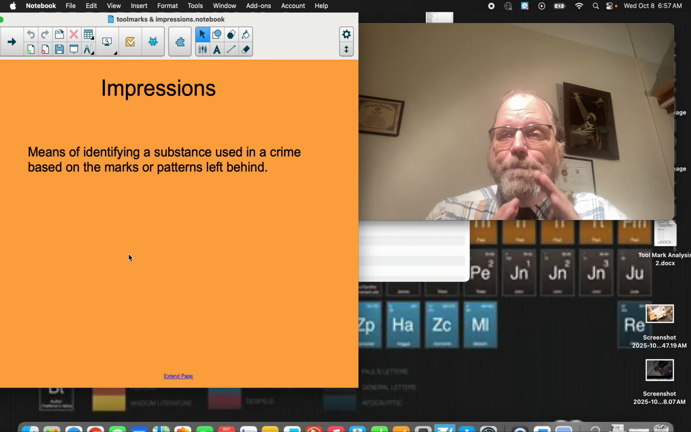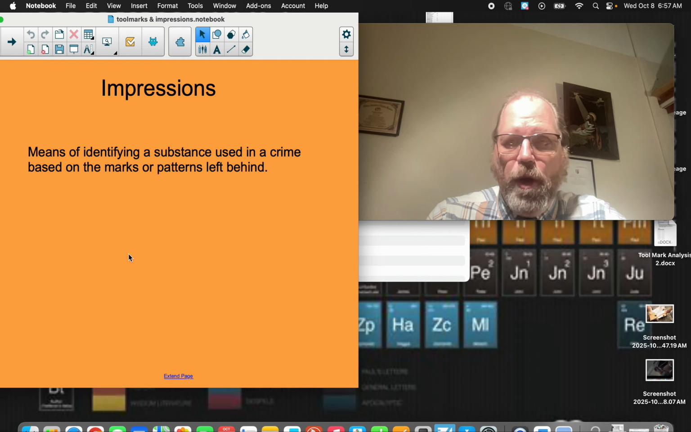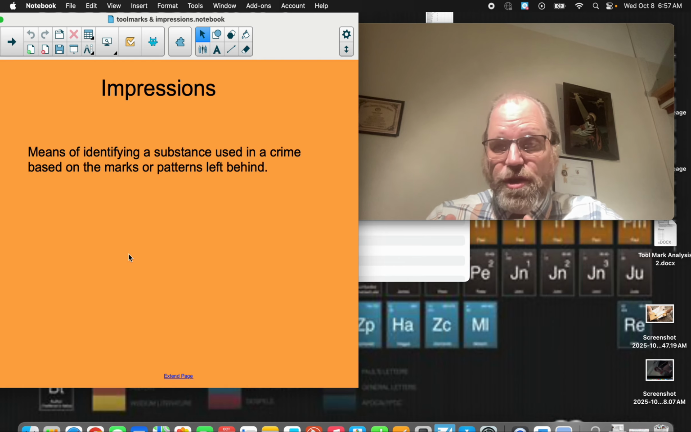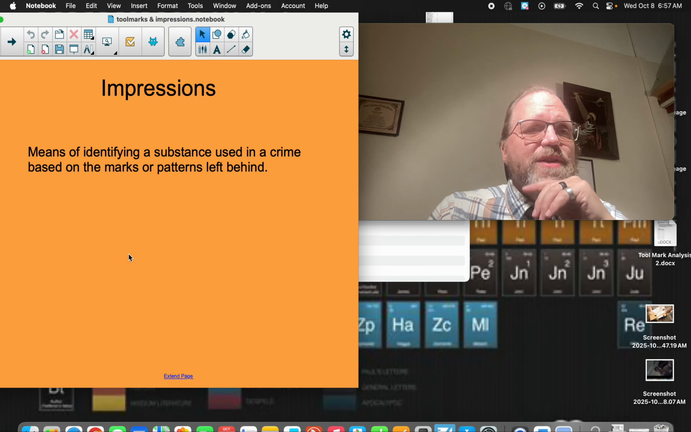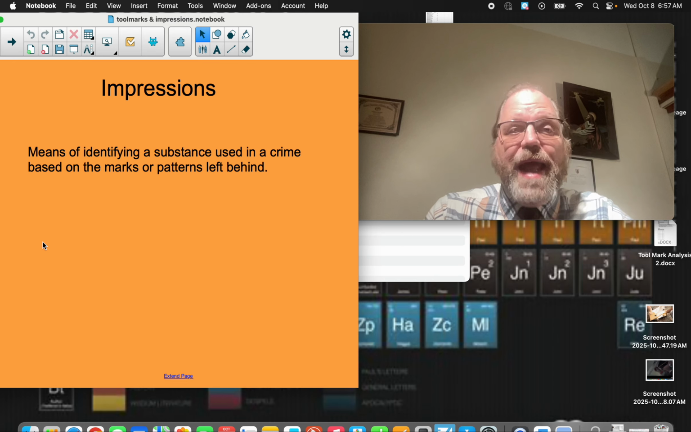We're looking at impressions today, part of an area where I'm going to call impressions and ballistics. So we're going to look at the bullet casings and all those kinds of fun things. So, starting by looking at tool marks.